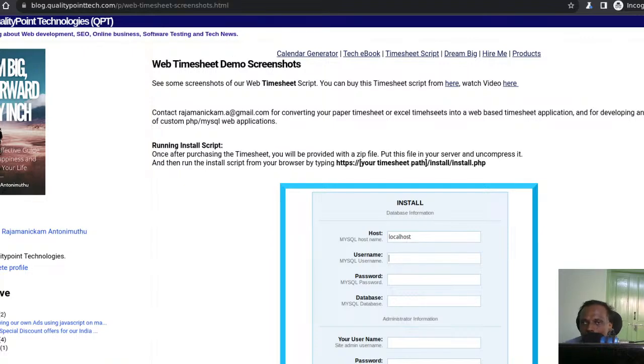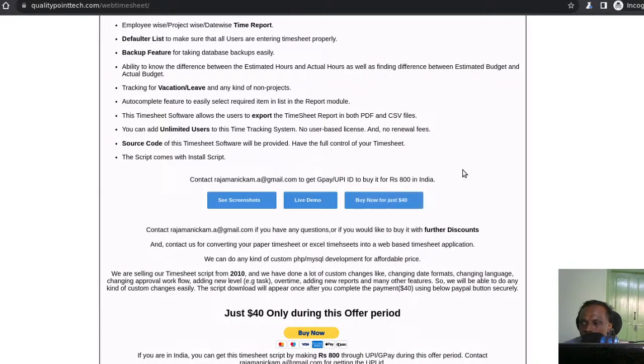Actually, I set a very low price, $80, but right now I am giving it with the offer price of just $40. Okay, even if you are in India, if you are able to make payment through GPay, UPI, it is just 800 rupees, but in the initial days only, during the offer period, right?